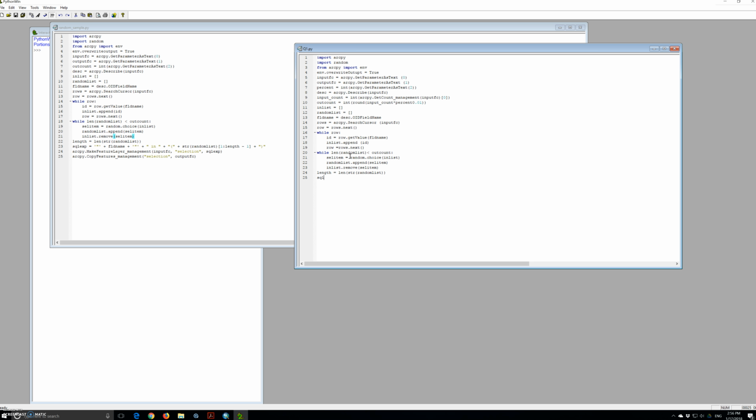SQL, structured query language expression equals field name plus this will be in plus parenthesis plus string random list, from 1 to length minus 1, plus put this back.